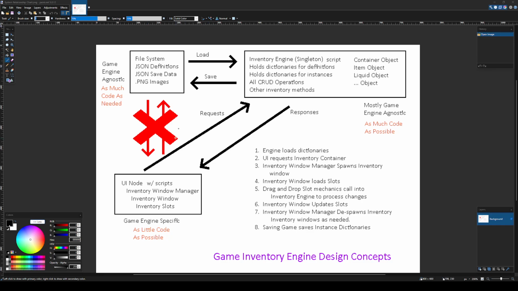Now over here in the UI, we also want as much code as needed, but the principle is as little code as possible.